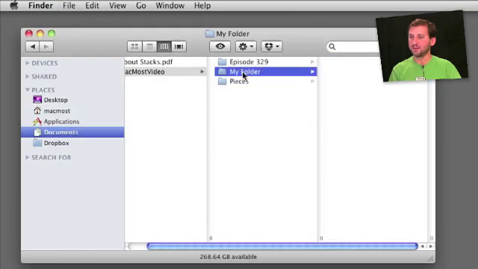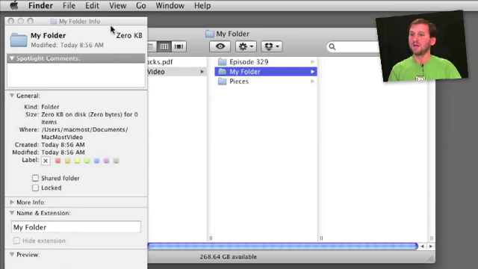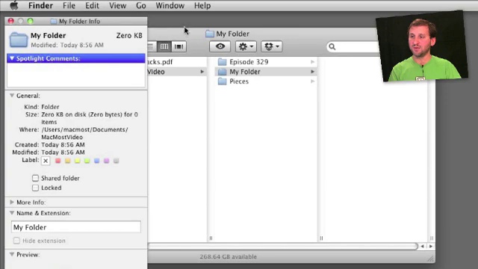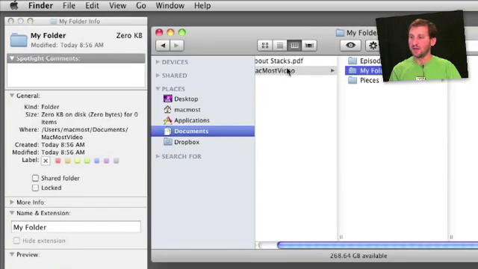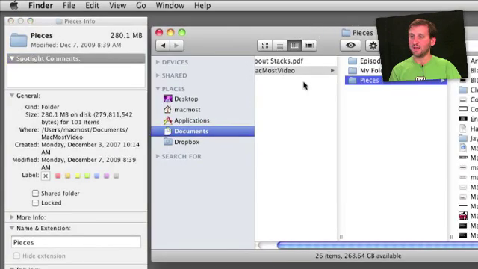Now an inspector is different in that it's going to always change according to what you've got selected. So right now it's showing information for this because it's selected, and if I select that, it changes. So this will stay here, and as I select different things in the Finder, this will change to reflect what I have selected.